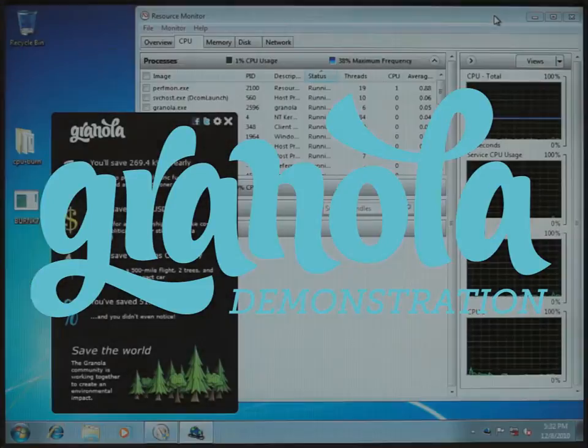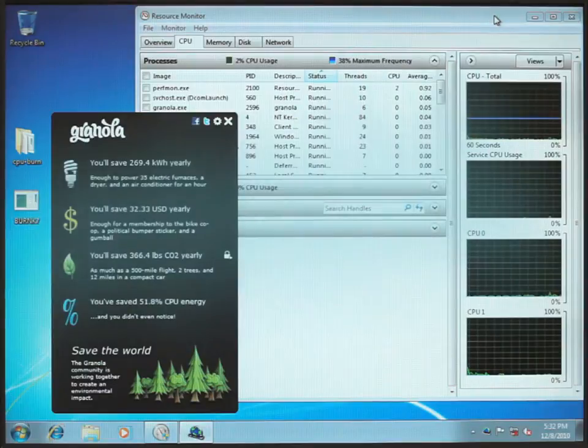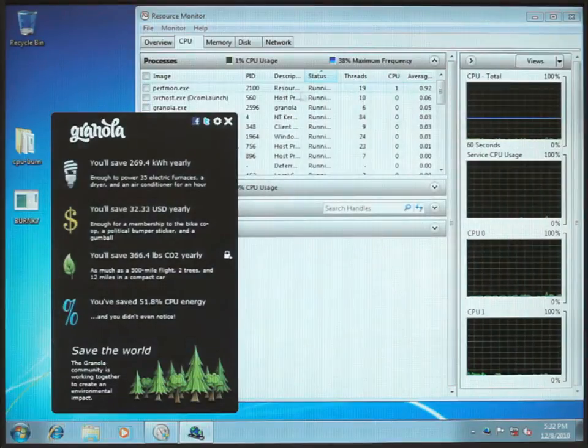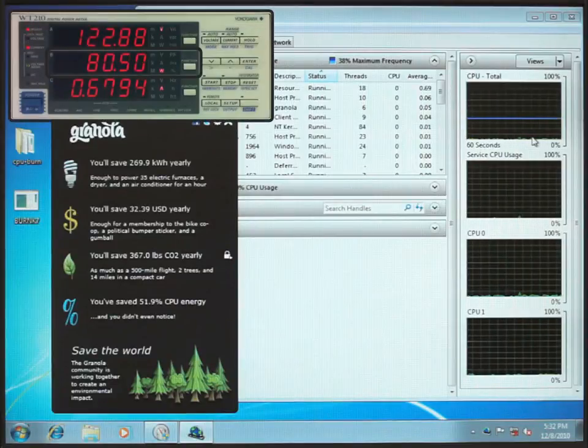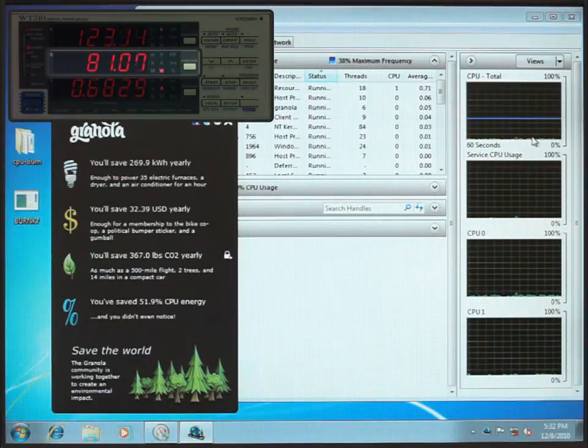You're watching Granola running on an Opteron based server currently. This is the Granola interface on the left hand side of the screen. On the right hand side of the screen you can see what's happening on the CPU. The blue line represents the power consumption of the CPU and the green line represents the load or the utilization of the CPU. You can also see the wattage being consumed by the entire system on your screen as well on the Yokogawa meter that's connected to the system currently.